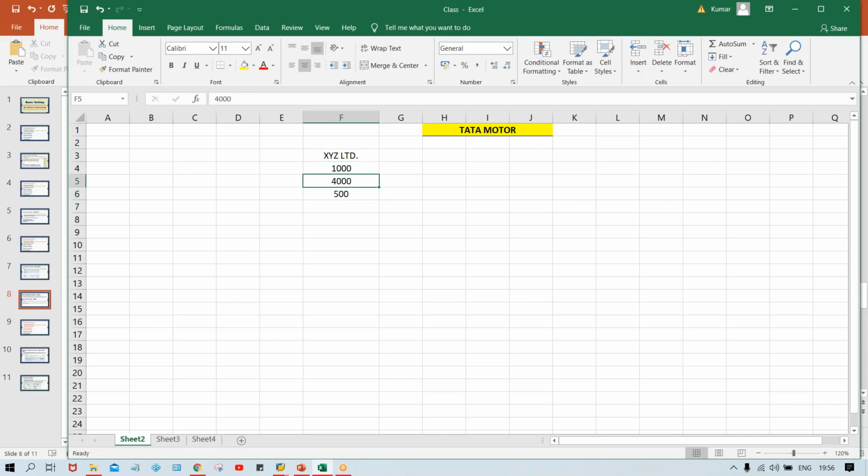I'll tell you. Let's suppose there is a transaction worth 1,000, then another transaction of 400, and then 600. These are the three transactions. Now how will you come to know which one is the invoice, which one is the sales? Because if Tata Motor has sold something, then of course the sales invoice is supposed to be posted.